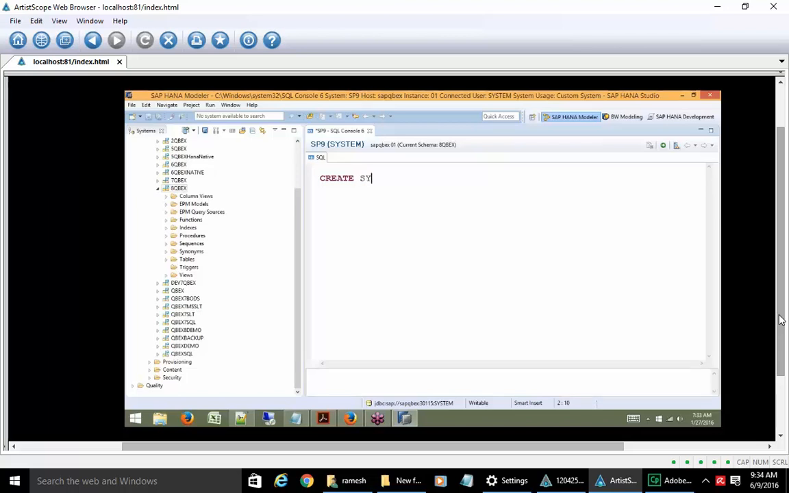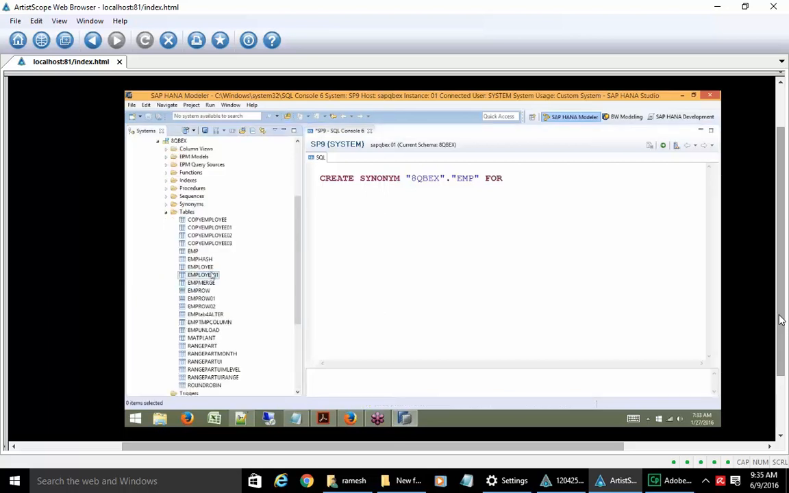Synonym spelling, SYNONYM. Create synonym. You would like to create this synonym in which schema? 8 cubics. And what is the name of the synonym you want? EMP, for what? You can type it in or you can just drag and drop the table. That is it: create synonym, the name of the synonym you want, and for which table.